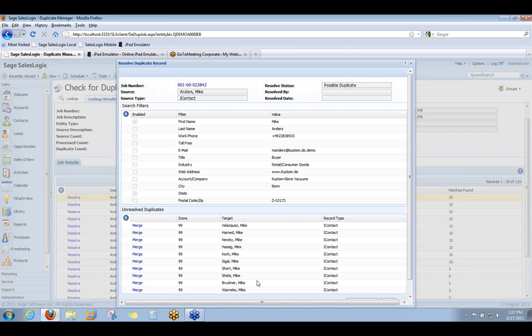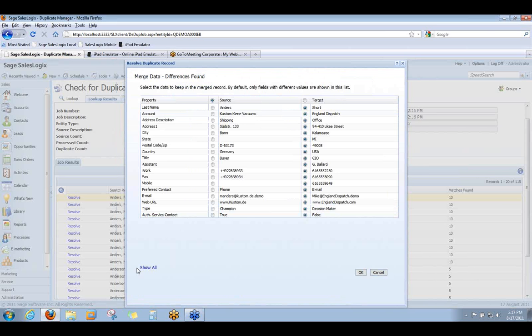It still isn't doing anything about it, but rather just presenting it to me as possibilities. Now what I can do is say, you know what, I'm going to agree that Mike Anders is really Mike Short, that's his alias. So I'm going to merge those guys together. If I click on that screen, it now presents me with those two records side by side.